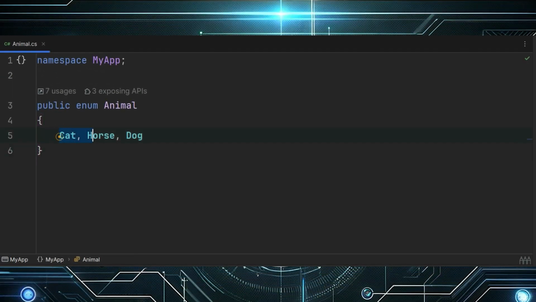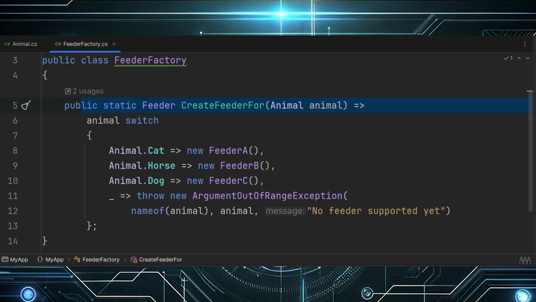You can see here that we have an animal enum with cat, horse and dog already in place, just like a standard enum that you might have in your programs. And then we have a feeder factory to create some feeder, which is some kind of interface to feed these animals. And the switch, depending on the individual animal, we have different feeders, A, B and C.